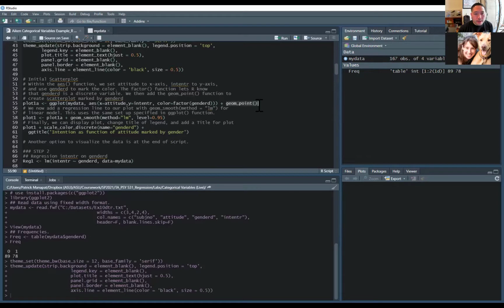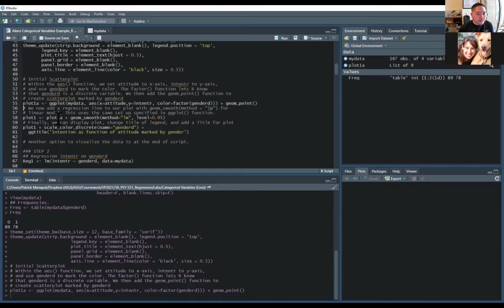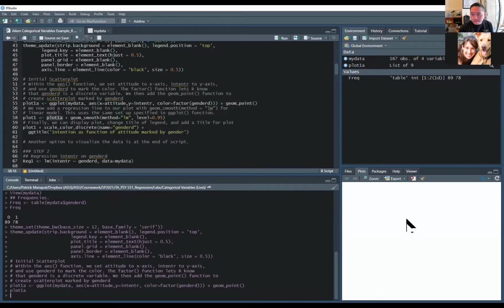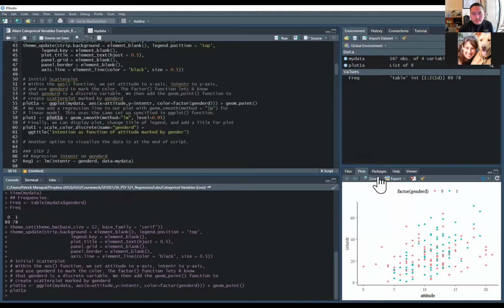And then I want the points on the scatter plot. So I'm going to use geom_point. So we'll go ahead and create that. And then here for plot 1, which is a new object, I'm going to use plot1a, which we just created. We haven't seen it yet. I'll just go ahead and plot it. So here's the initial scatter plot. It's not finished yet, but this is just what it looks like.